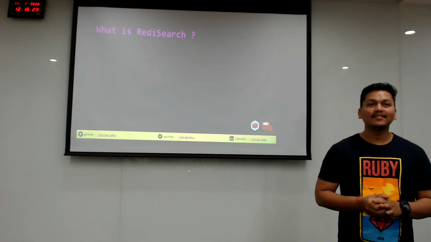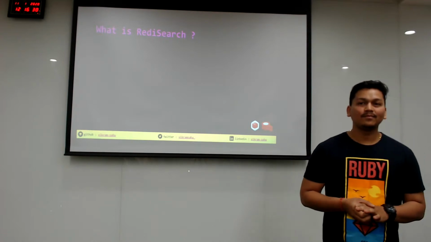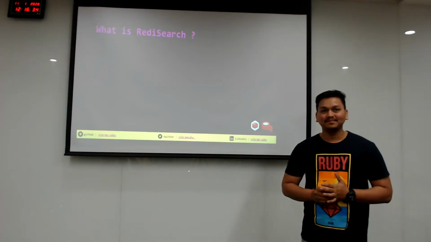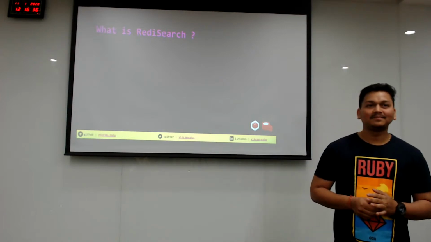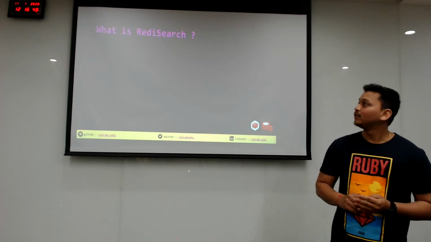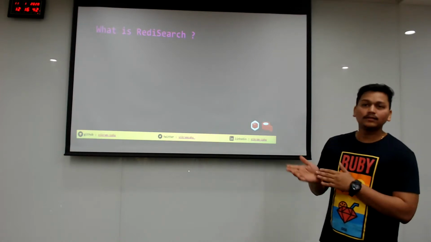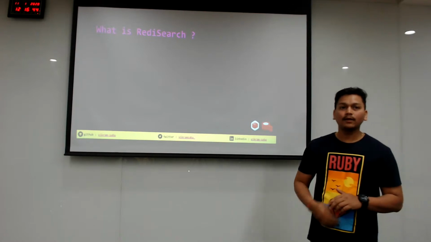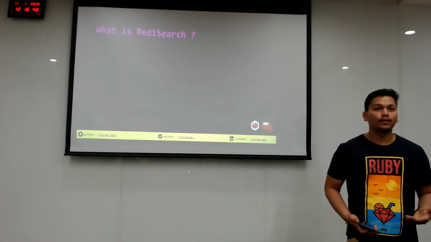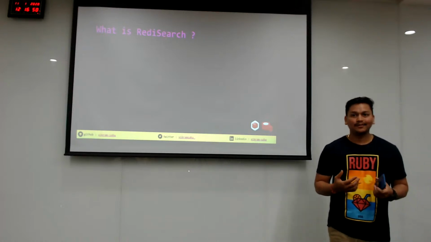Redis is an in-memory NoSQL database. It stores data in the format of key-value pairs. And on search, since it's Redis search, we have done almost all kinds of stuff now. Why search, right?